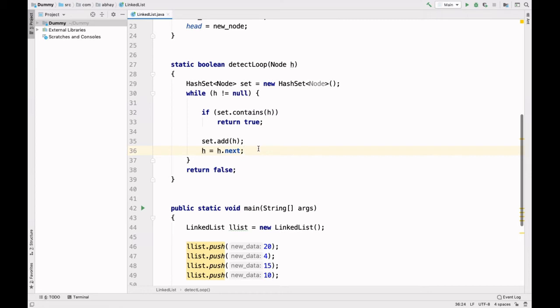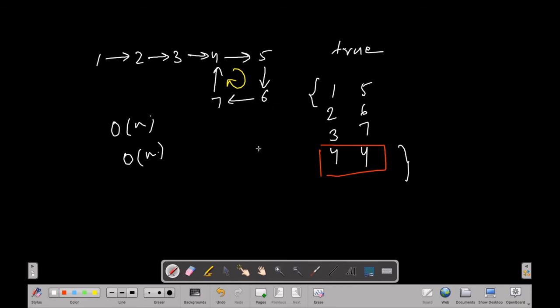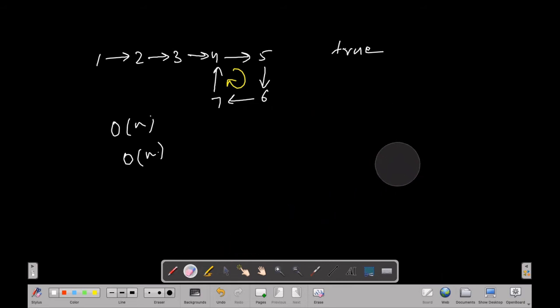Now let's see the different approach for solving this problem. Okay, so we have seen the hash set version of the solution. Now let's try to optimize the solution, as this solution is taking O of n space.